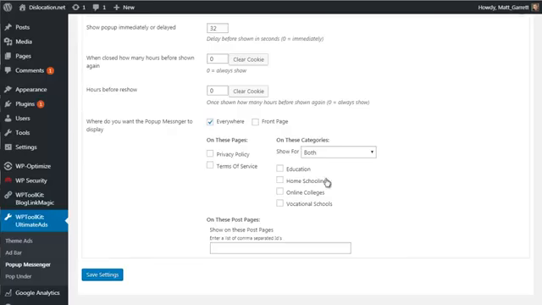You may want it appearing on the same pages as your ad bar. You may want it on different pages to your ad bar. You have control over that and decide where it appears on your blog. So let's click on Save Settings and move on to the pop under.